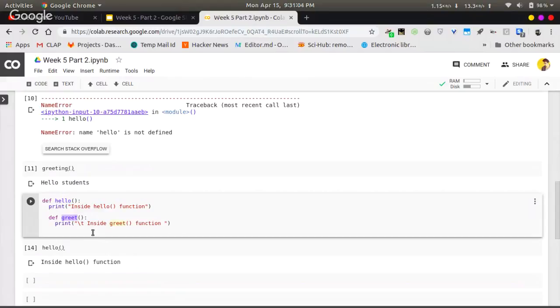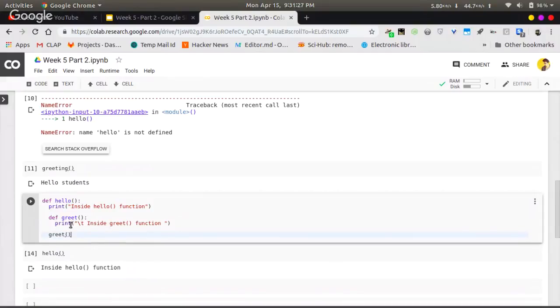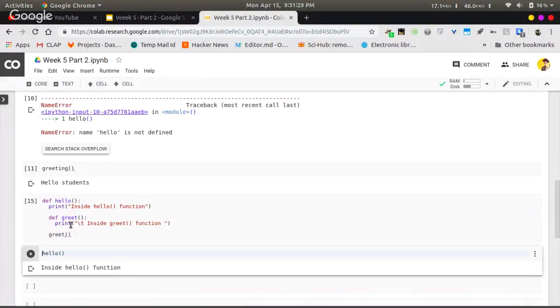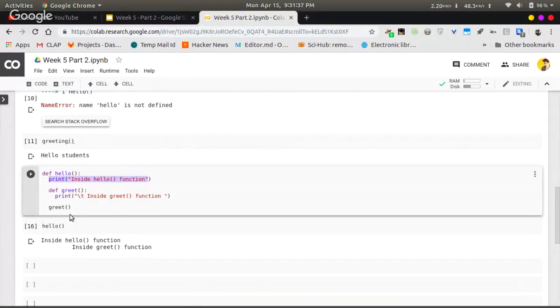So why is it that we are not seeing inside greet function? This is because we never actually called this function. We only defined it inside hello. Now let us call that function. Greet. Okay. Now I am calling that function inside this hello function. Now when we run this, we can see that it will print inside hello function and it will also print greeting.